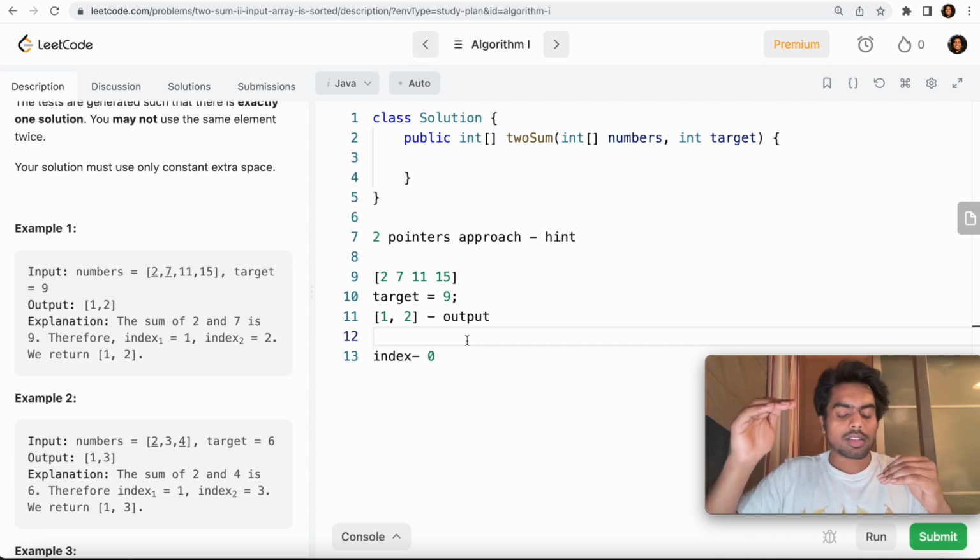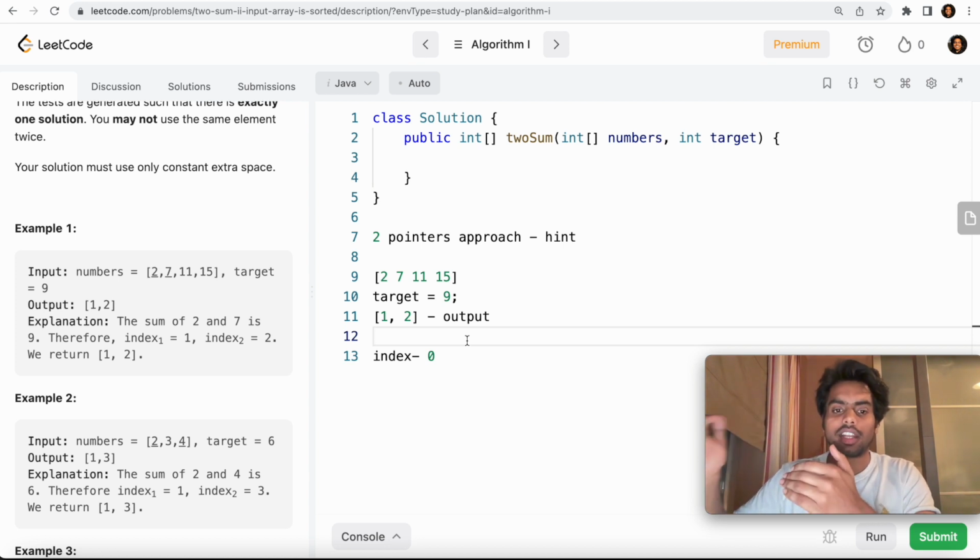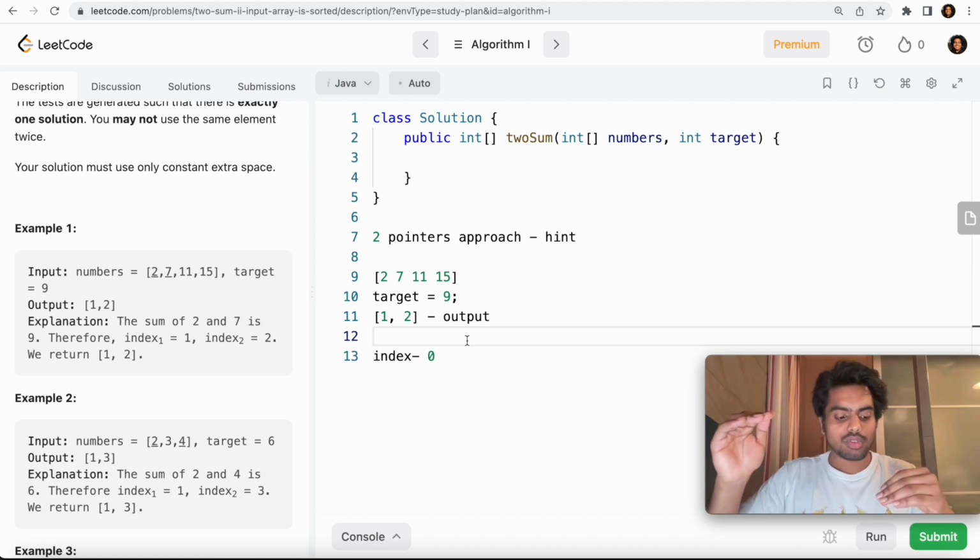If we sum up the leftmost index and the rightmost index, which is low and high, we will get a number. And we'll compare that number with the target. Now here's the catch: if that sum is less than the target, now you have to shift a pointer. So which pointer are you going to shift? This is my low, this is my high, and the sum that we calculated is still smaller than target.